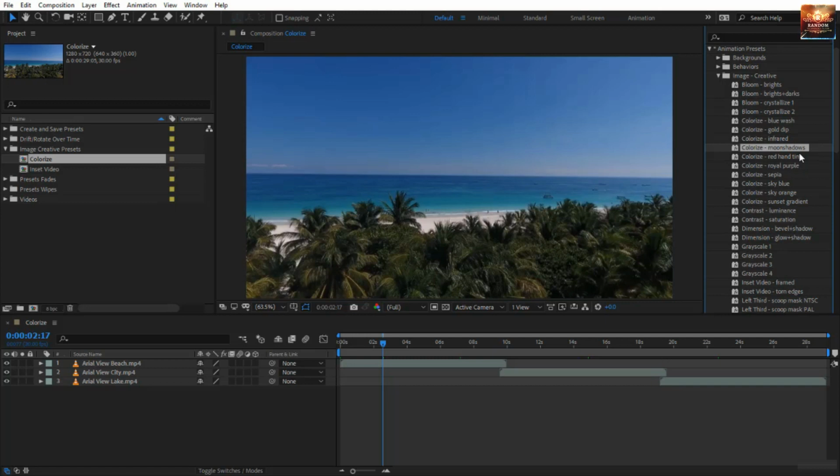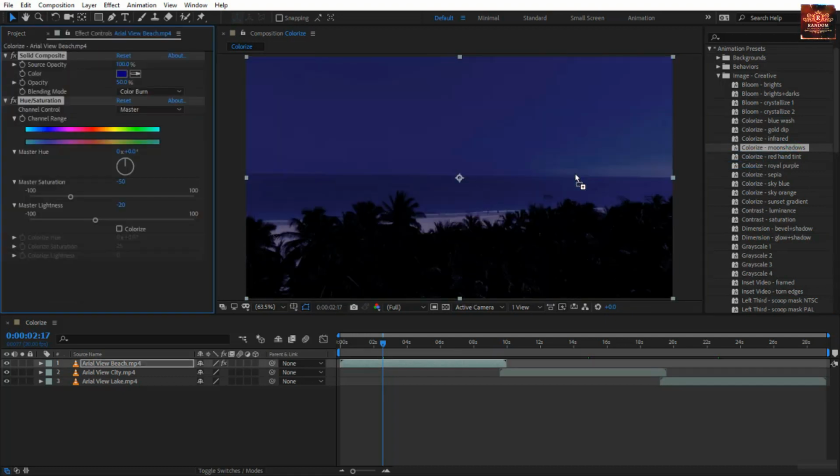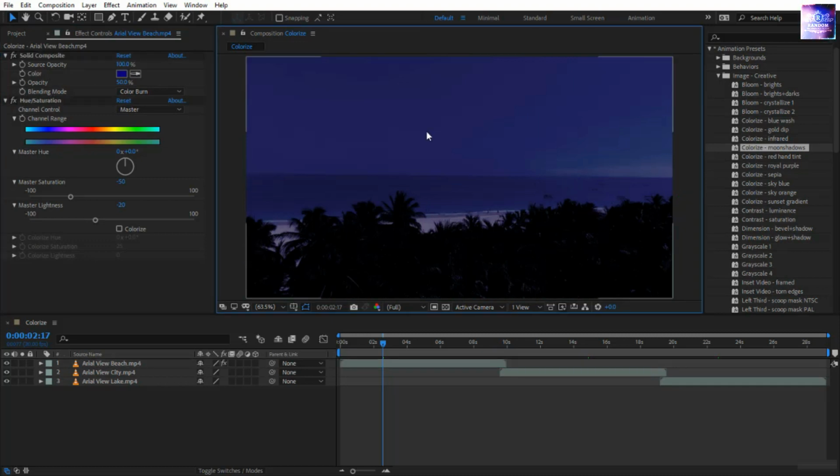Now, you remember on YouTube, you have all these guys giving you some lectures, I don't know what, about how to turn a video from day to night. Actually, colorize moon shadows is exactly what it does. Notice the word moon shadows. So instead of sun shadows, it's going to give you moon shadows. Let's click on the preset itself and drop it over the video. Here you are. You changed day into night.